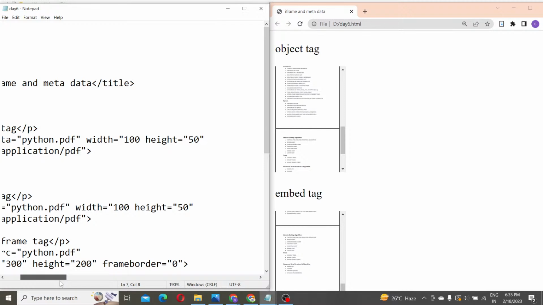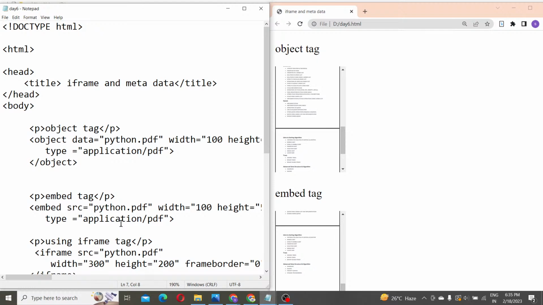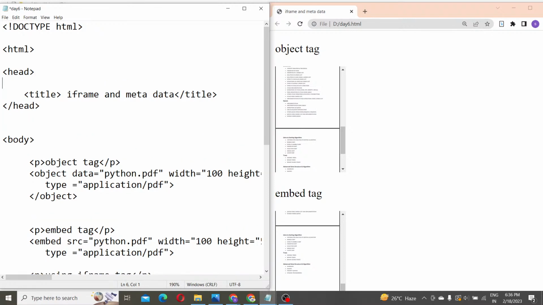Okay, so now we are going to learn about meta tags. So basically meta tag has metadata. What is metadata? Metadata is data about data. If you have to give your name, name will be data. You are giving some data about name, so why are you getting that data? Basically this meta tag we use inside head tag.